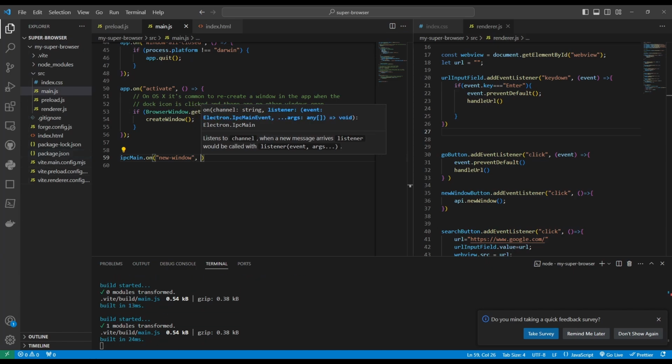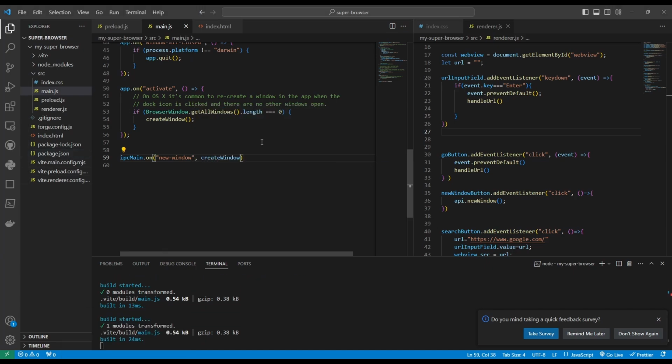New window, create window. Okay, and that should do it. That should get our new window button to work this time. So now let's restart our application.